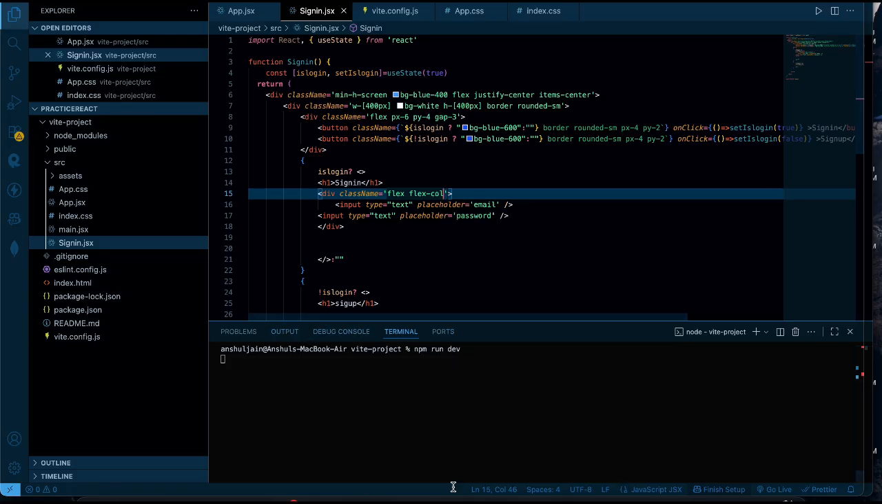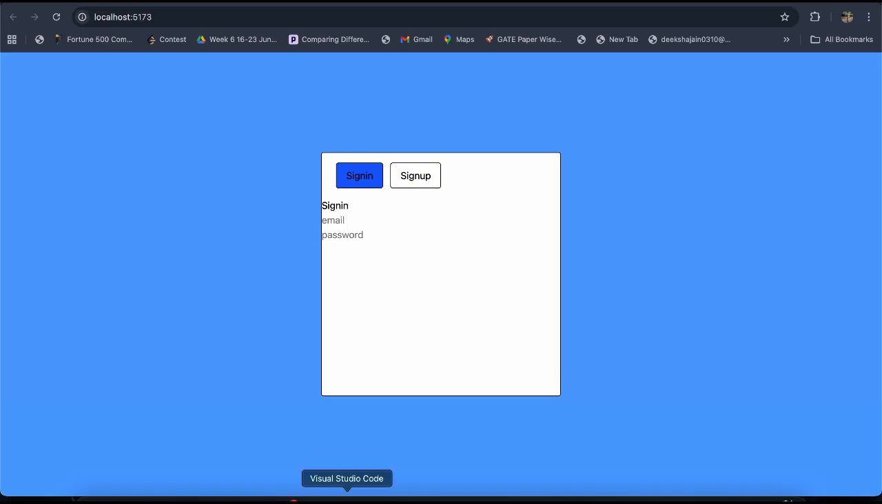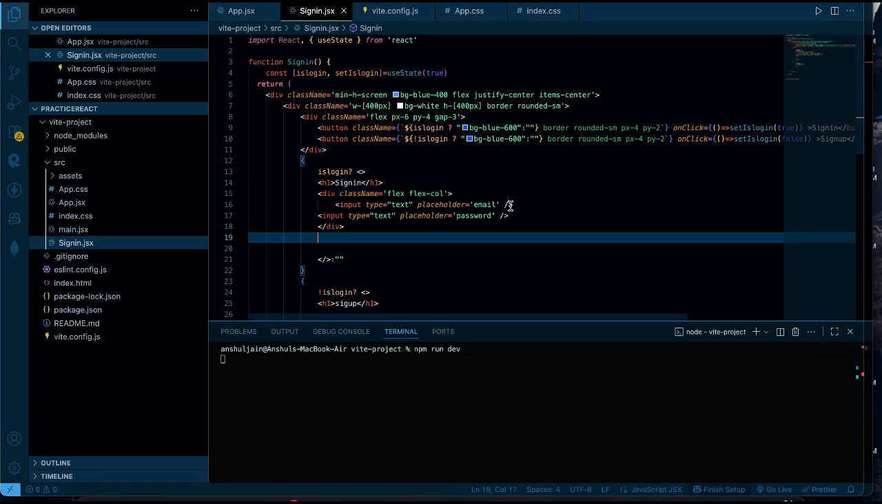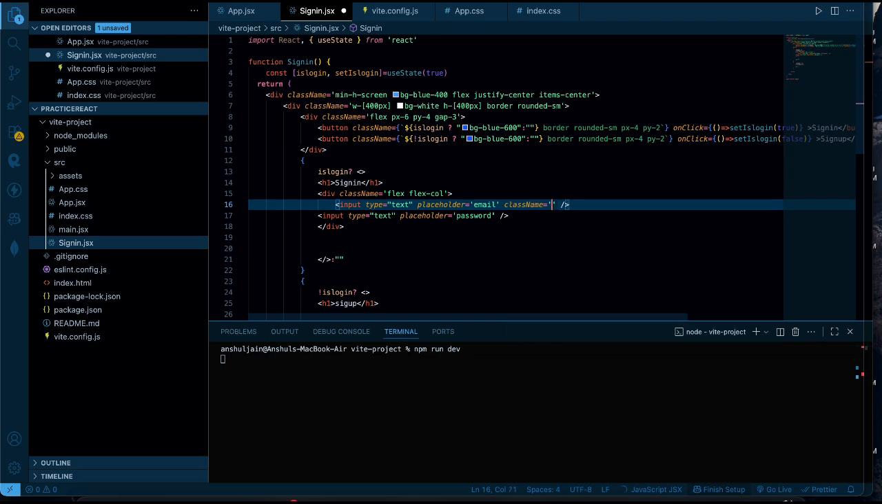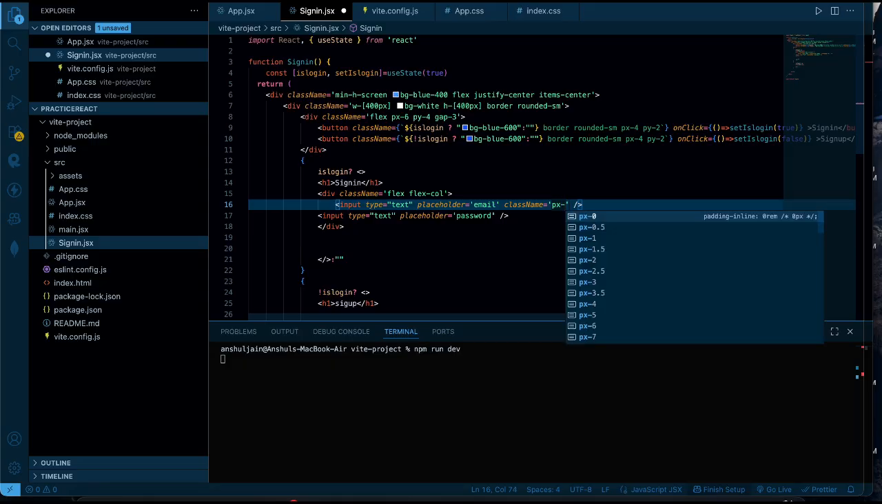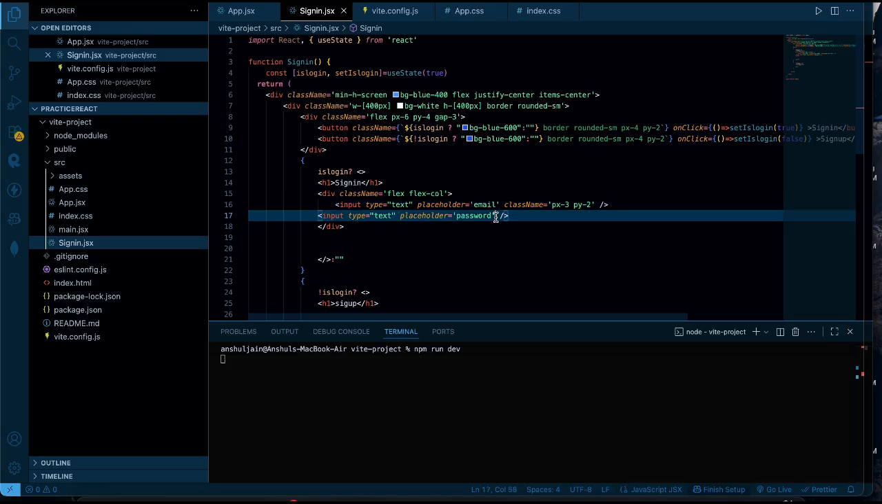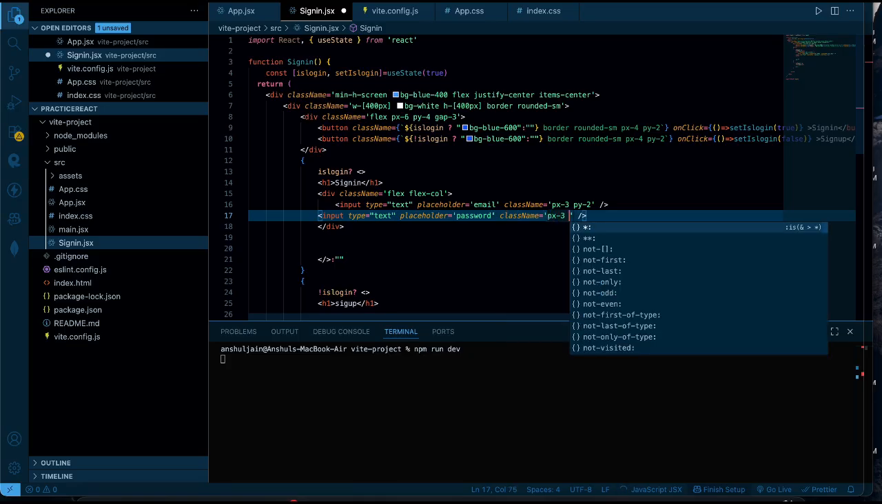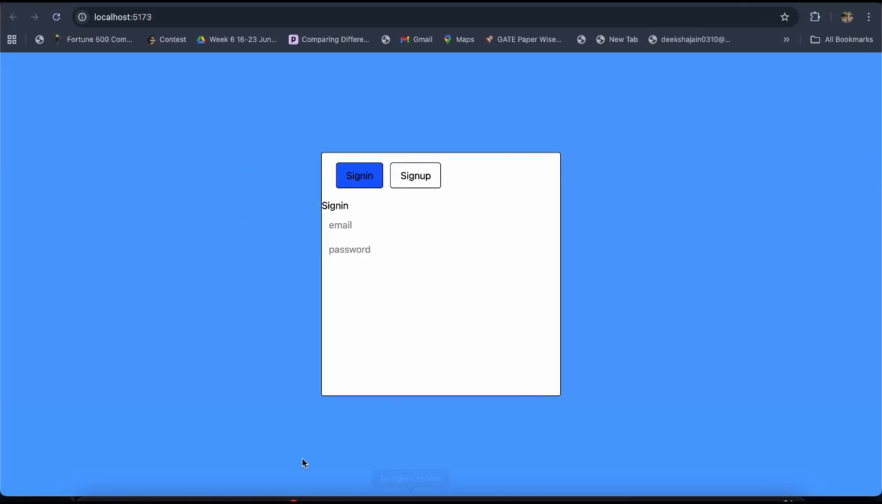I want it in a stack order. See, it's coming like this. I'll give class as well. I'll give px3, py2, and save for this one. px3 and py2, right?